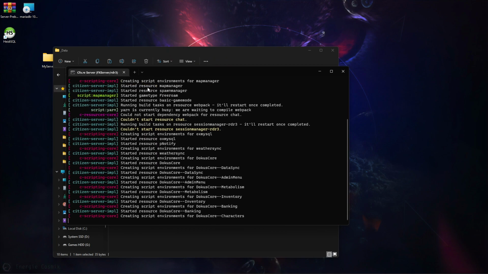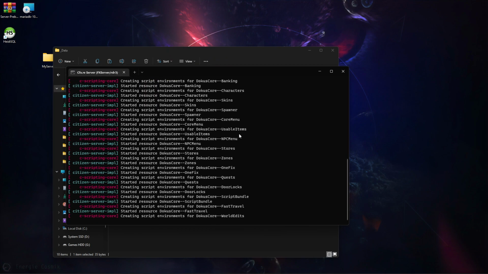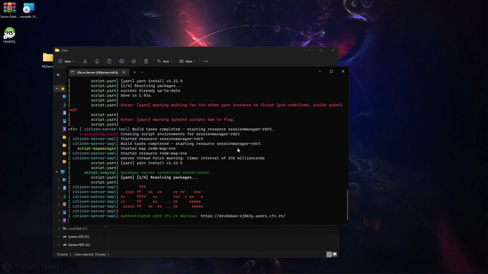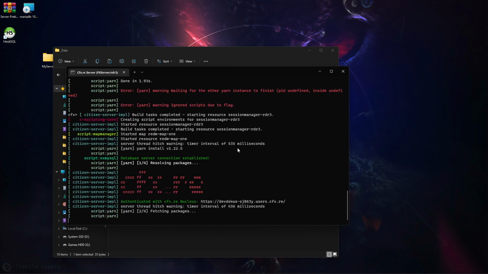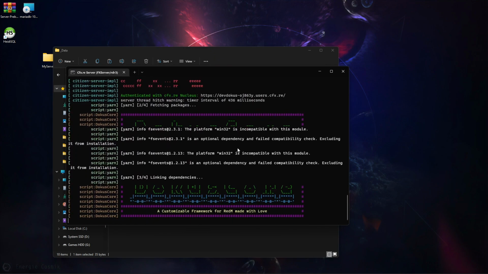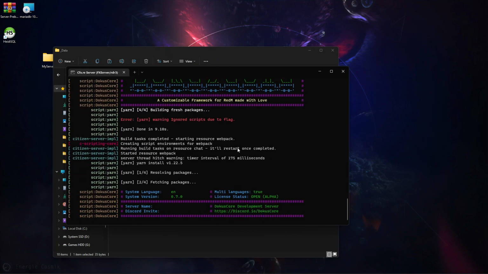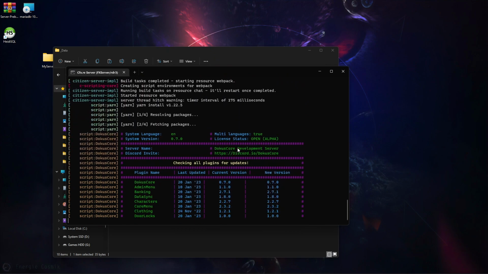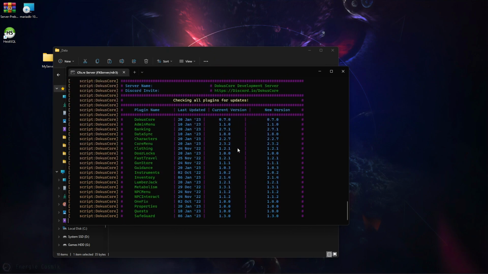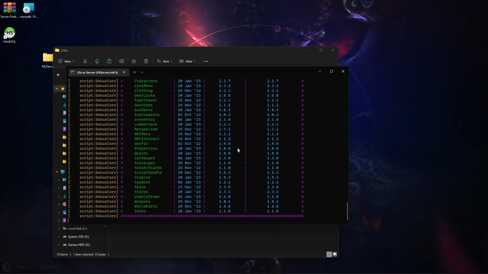You will see that some things are unable to run. That is completely normal. These are things from 5M itself, RedM, 5M CFX. This will always happen the first time that you run the server, so do not be alarmed. This will install some packages. You do see some warnings. Again, you can ignore that. That's nothing to do with DokusCore. It's all CFX on that part.